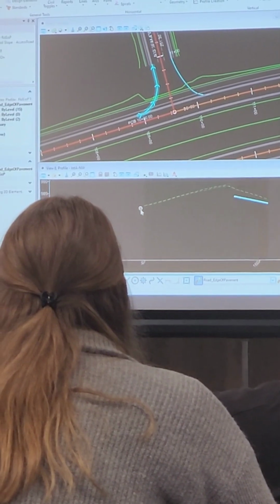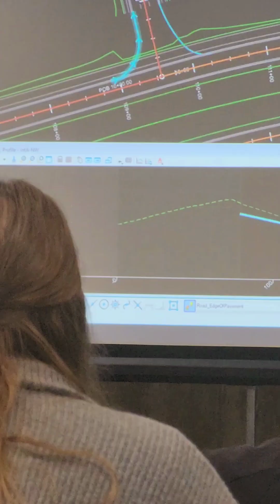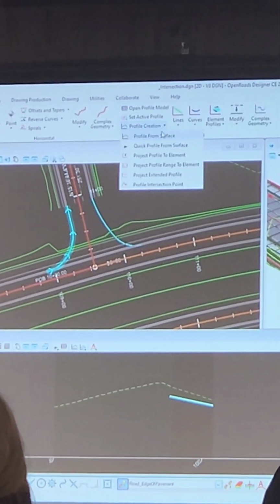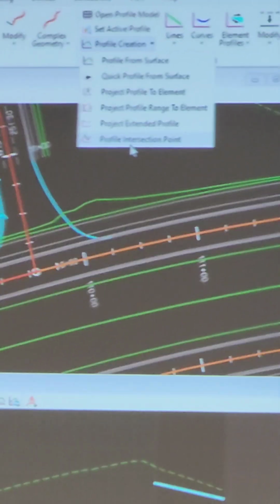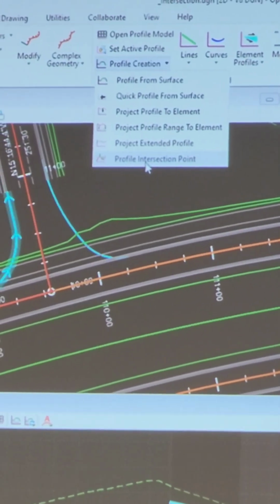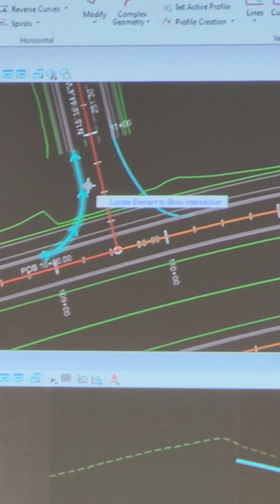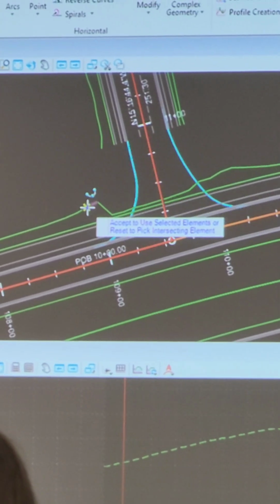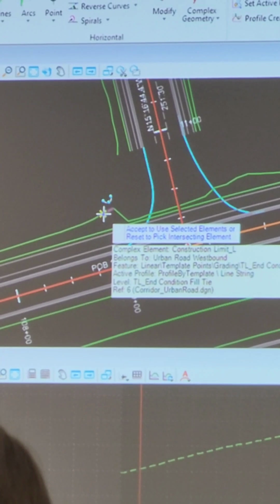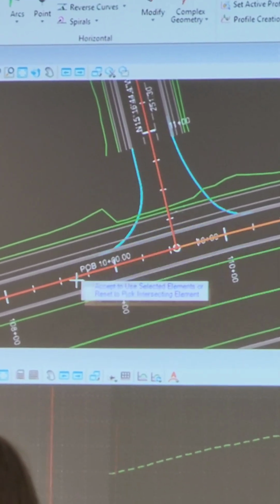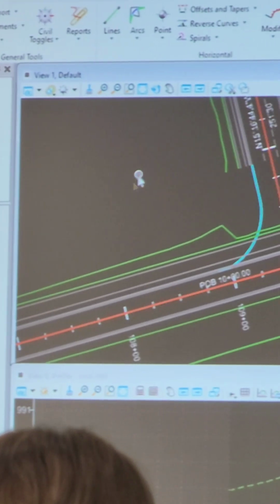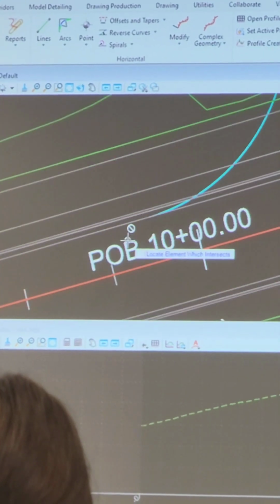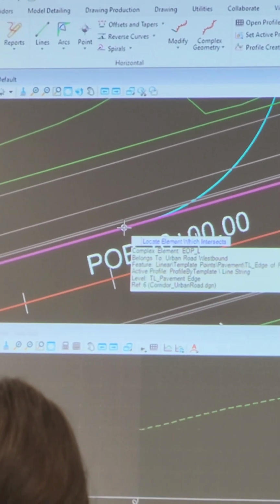I need to find a way to find the elevation for my center line. I'm going to show you another tool for that. We're going to use a tool, profile intersection point. The element to show intersection will be my northwest return geometry. And in this case, since I had something selected there, let me clear that out. So we'll select this guy. We're going to locate the element that intersects. I'm actually going to grab that geometry, that edge of pavement line off of my corridor.